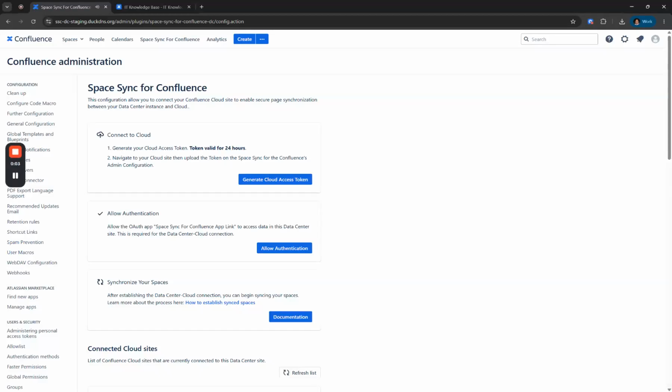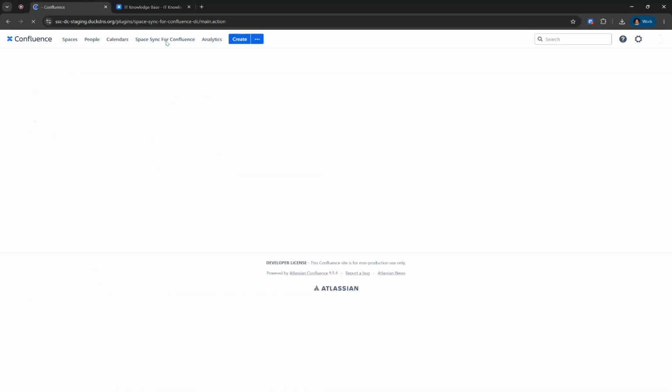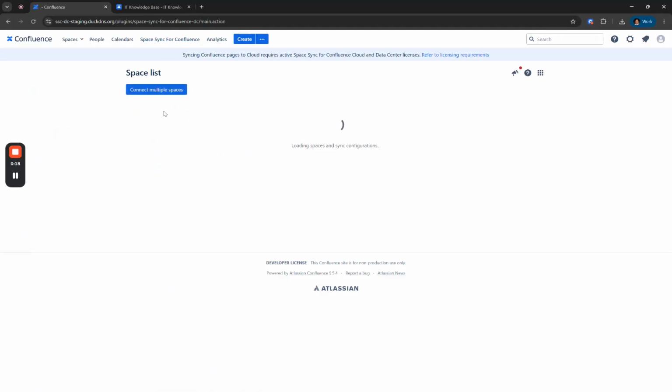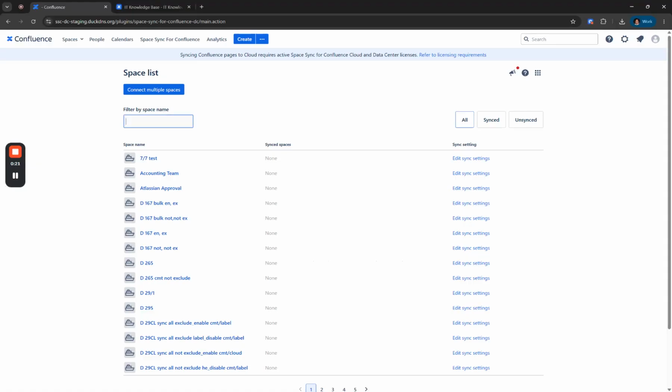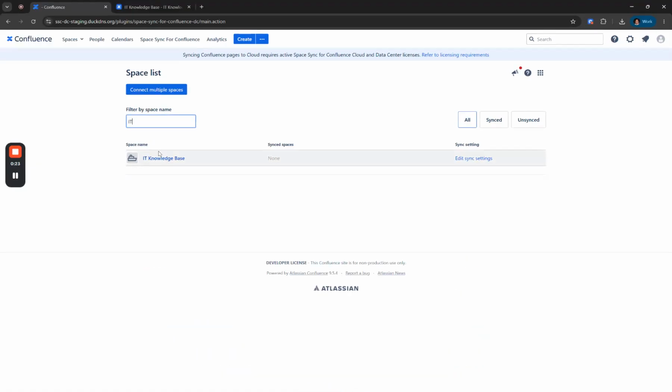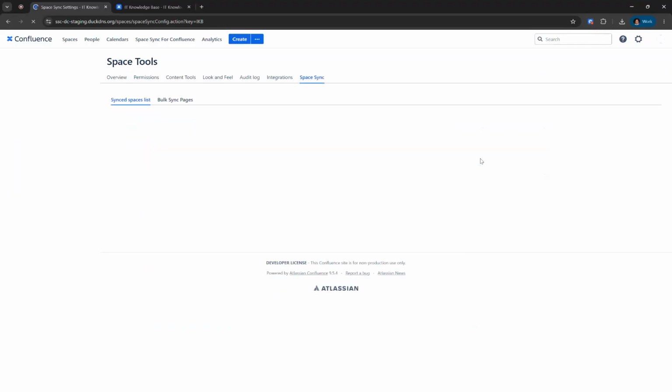Okay, sites are connected, but it doesn't mean any specific space is syncing yet. And that's the next step. On your DC side, click the space sync on your Confluence app and search the space that you want to sync. In this case, let's try it out with the IT knowledge base. Search for the space and click Edit Sync Settings.